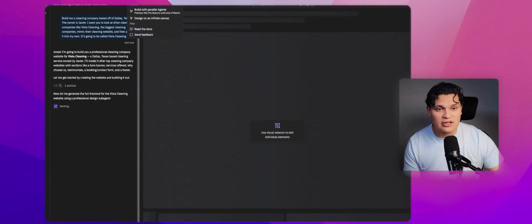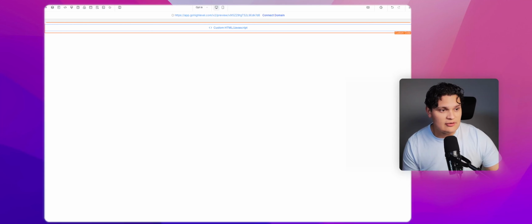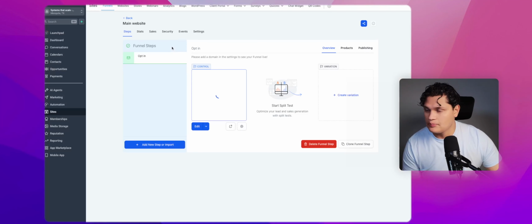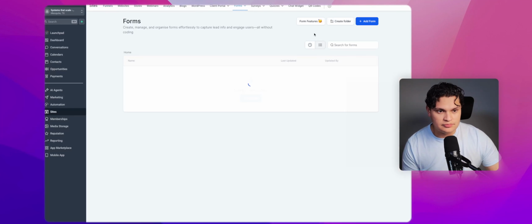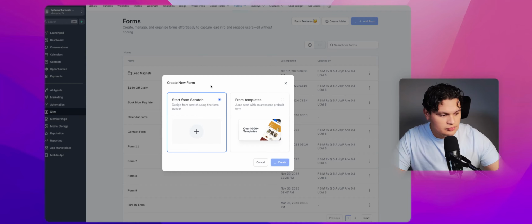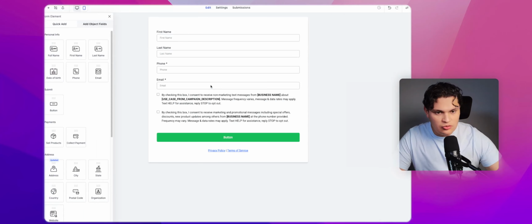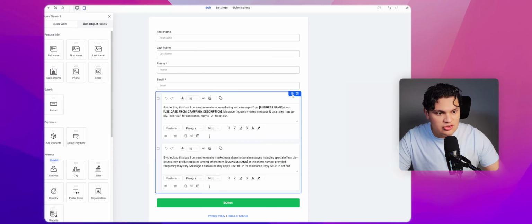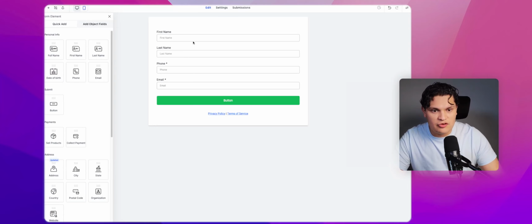So let's go back to GoHighLevel. We're going to save this. Go back. We're going to go to Forms. Add a form. Start from scratch. Once they submit this form, we want it to be a lead inside GoHighLevel. So let's go here. First name, last name, phone number, email. Let's name this one.